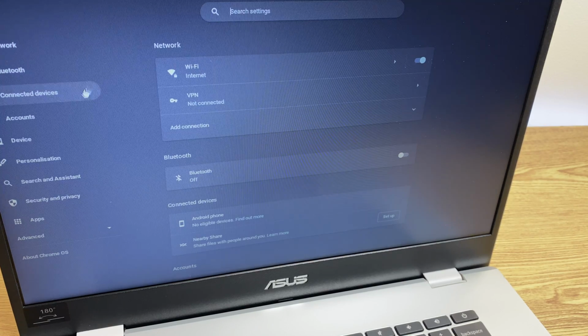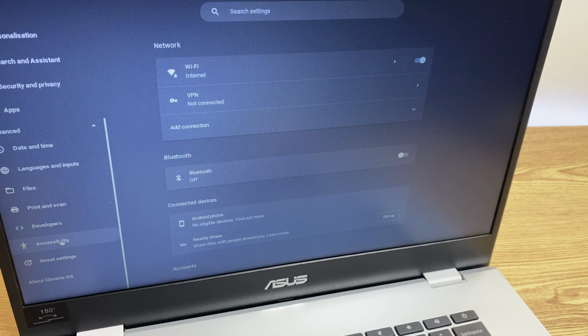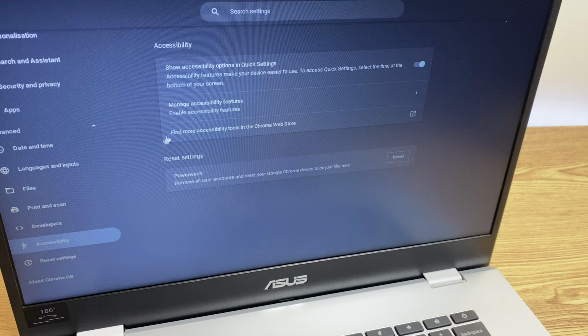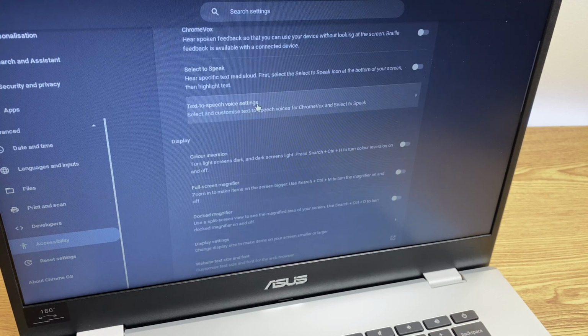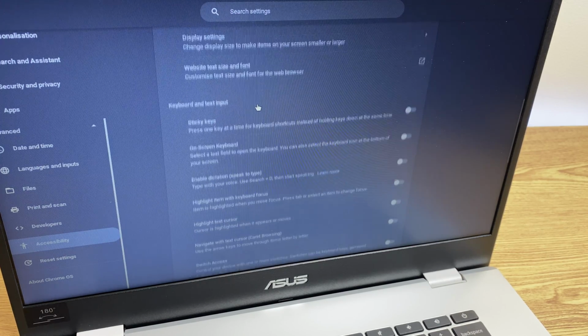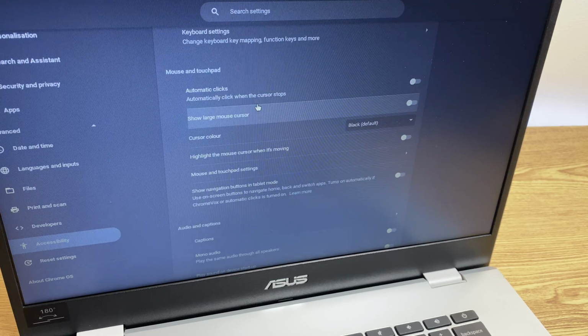From here on the left-hand side, we want to go to Advanced, scroll down, and go to Accessibility. From here, we go to the right-hand side and we choose Manage Accessibility Features. We scroll down this list until we get to Mouse and Touchpad. Just here, we go to Mouse and Touchpad Settings.